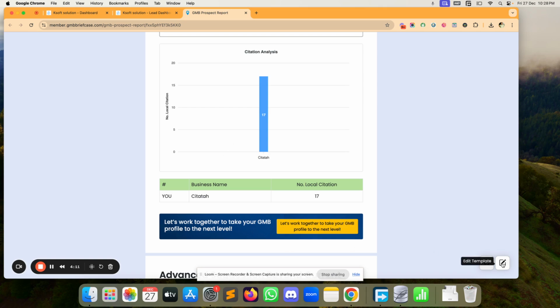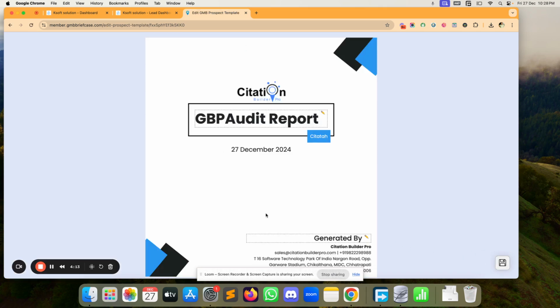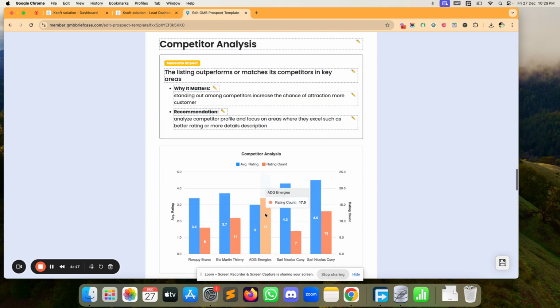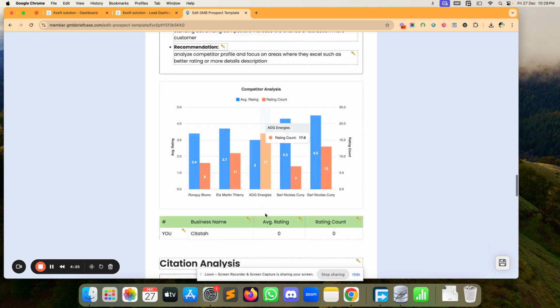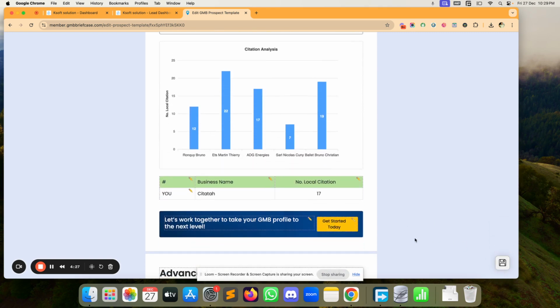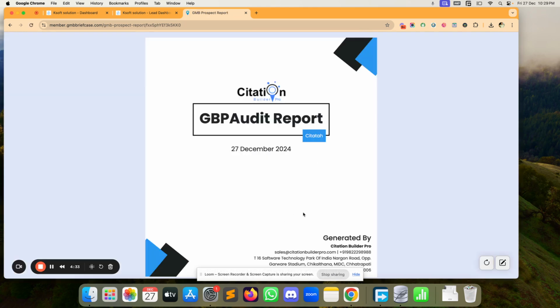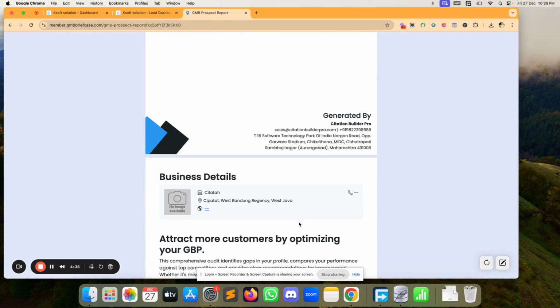Similarly, we can also click on edit template, and from here we can make changes to all these static elements. This is particularly useful when we are dealing with non-English clients and so on. So all those steps we can easily do, and we just need to make changes one time. Then once we click on the save button, next time whenever we generate a new report, it will get reflected.